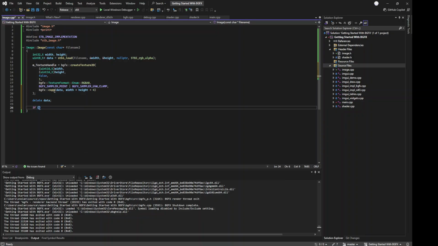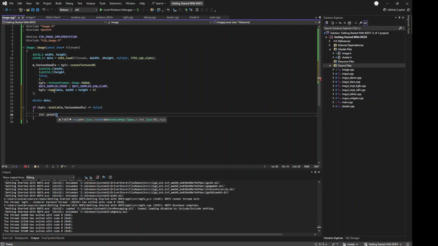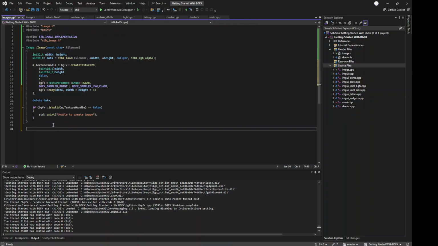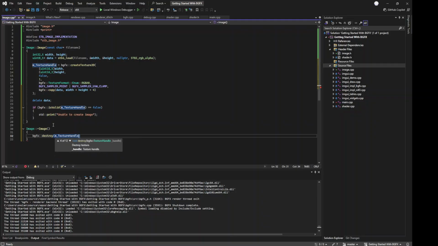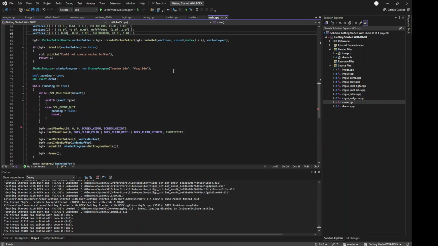And now we can just check if it's valid. It is valid, and just pass it in the texture handle. And we'll just print, "Unable to create image." Alright, now we'll do the destructor. So we go Image, tilde Image. And then we can just go bgfx::destroy, texture handle. Done. Okay, so let's go back into our main file.